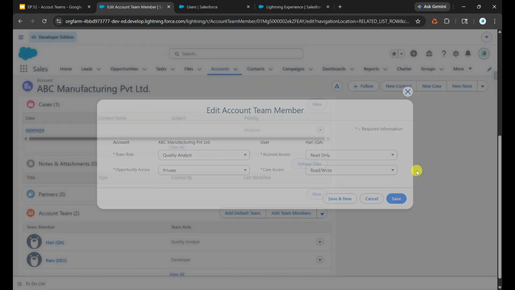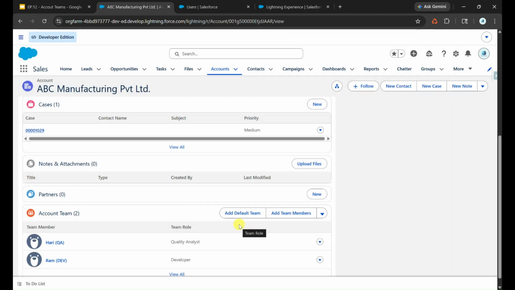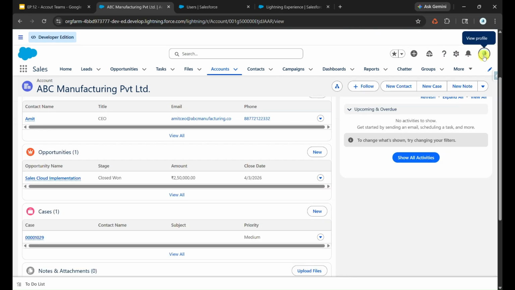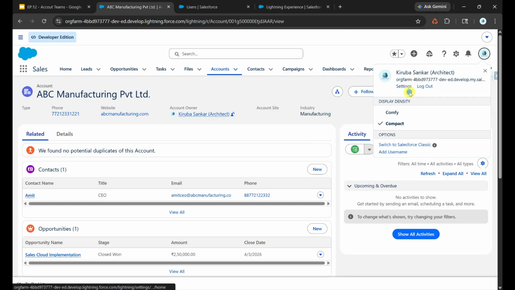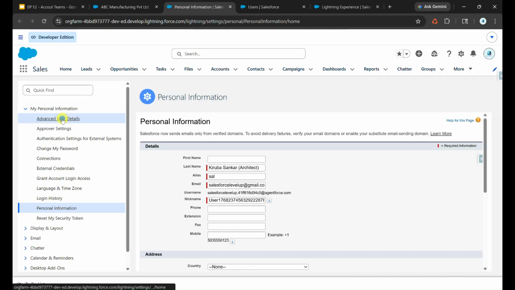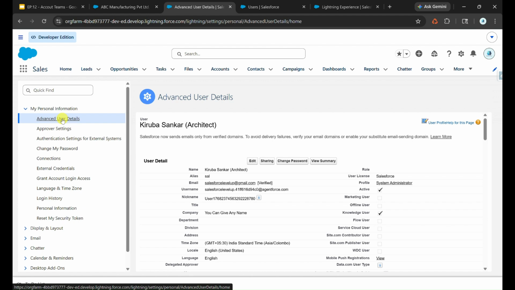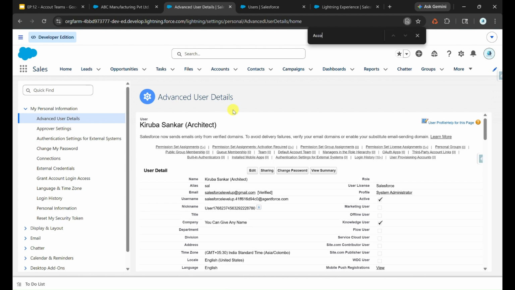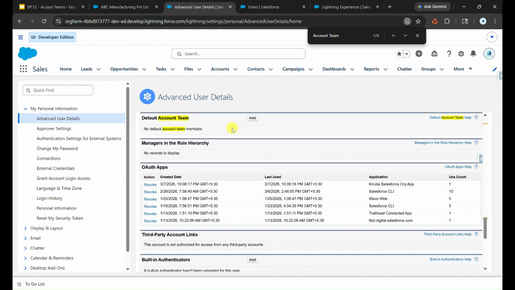Okay. Now let's see how to create the default team. Now first click on your profile icon and open this setting page. Over here, select this advanced user details and here search for account team. So default account team is there, right? And this is where you can configure your default account team.